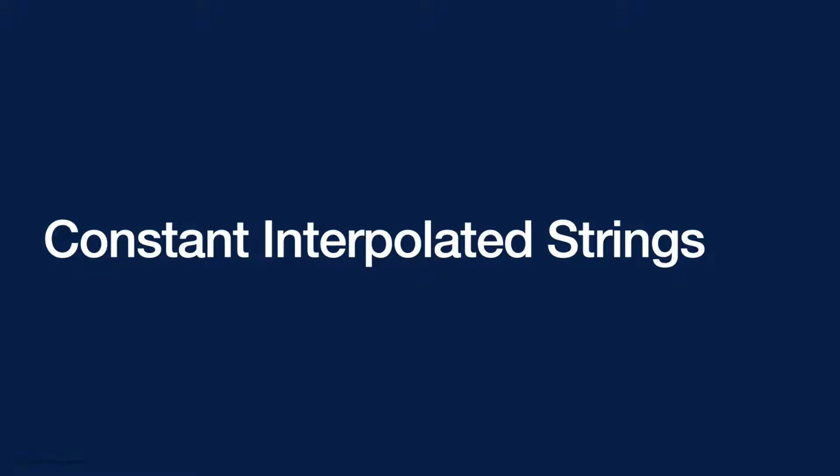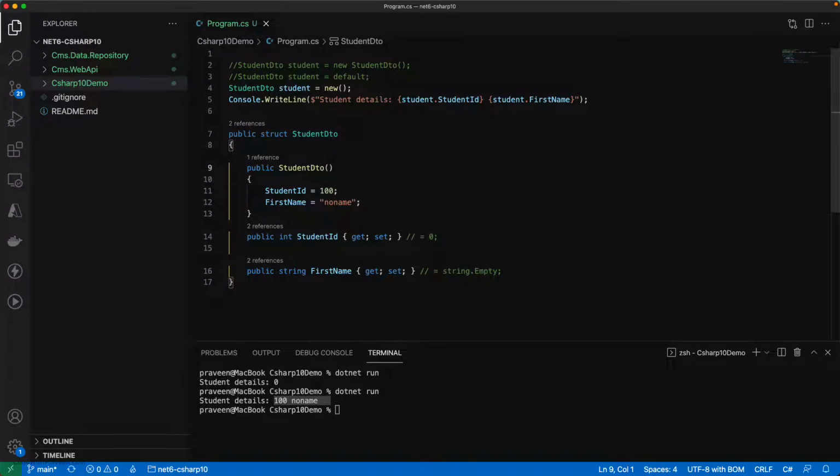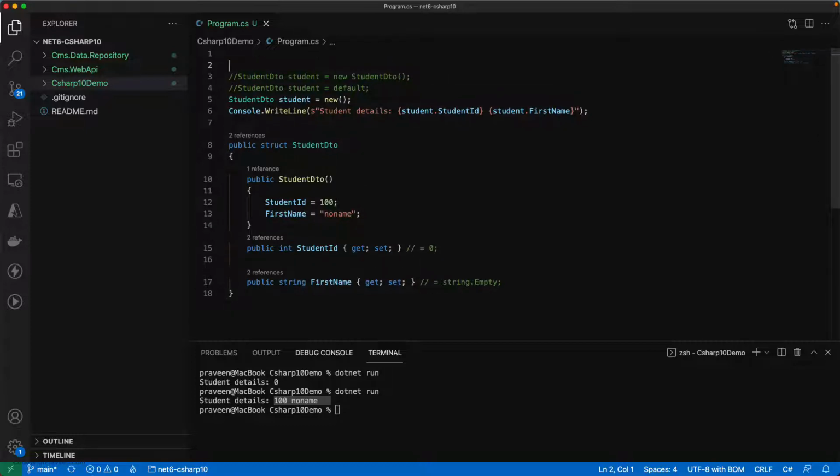Next, let's look at another enhancement done to the interpolated strings. With C# 10, you are allowed to have constant interpolated strings. This means that in the past, the interpolated strings didn't allow the constant variables. Whereas from C# 10, you can start referring to those constant variables if your interpolated string is declared as const. Again, let's check that with an example. So for now, let me make everything as part of region, struct enhancements.